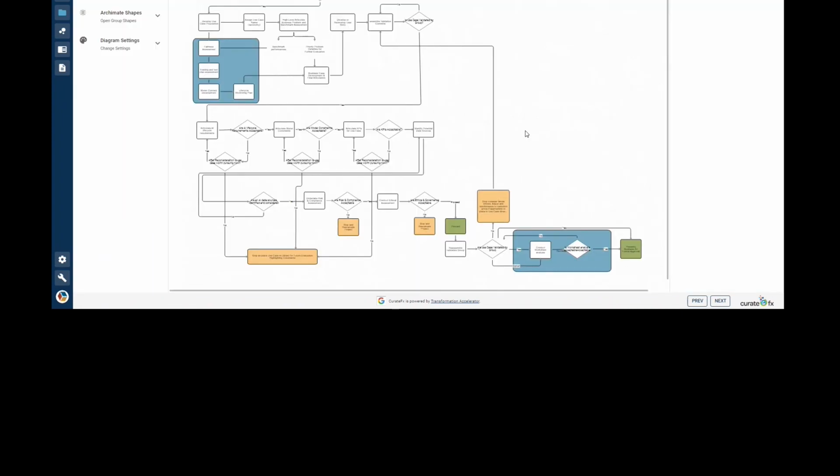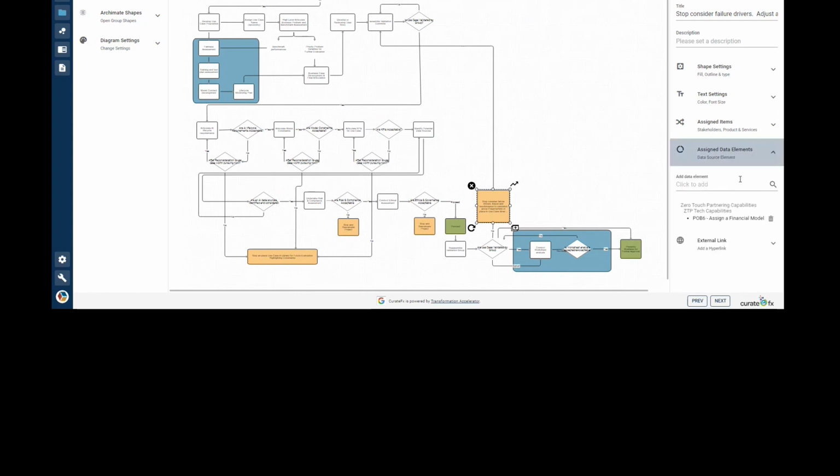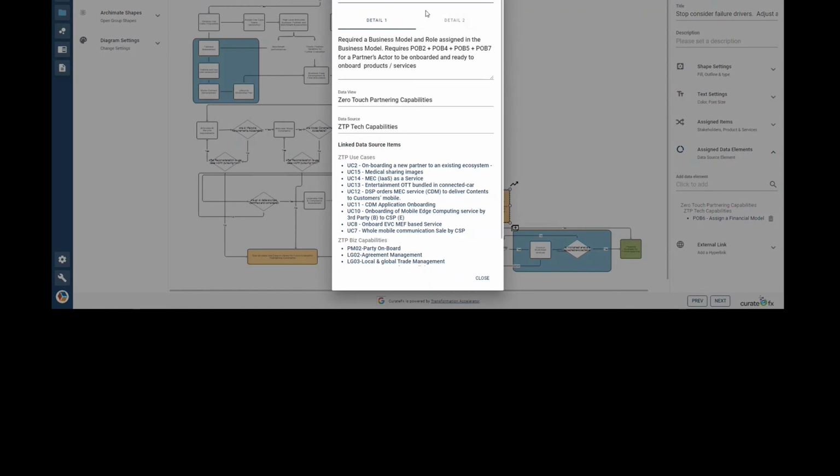Business capabilities, technical capabilities, and use cases can be assigned to shapes in a process flow or BPMN diagram. Currently, I am in the process flow module, and by clicking on this element, I can see in the Assign Data Elements tab that there has been an item assigned from the technical capabilities in the zero-touch partnering capabilities data view. If I click on this item, it will open up a dialog box and it will show the properties of this element.